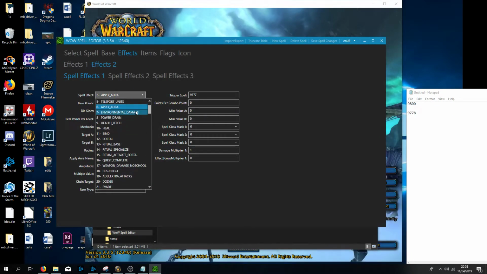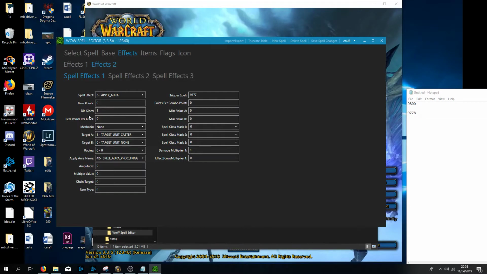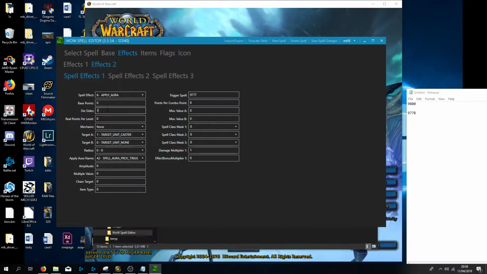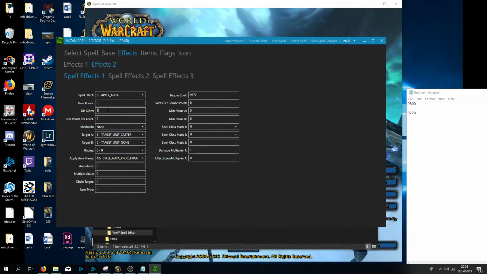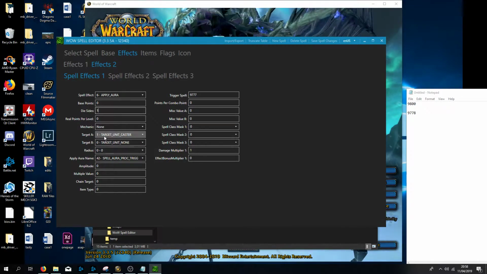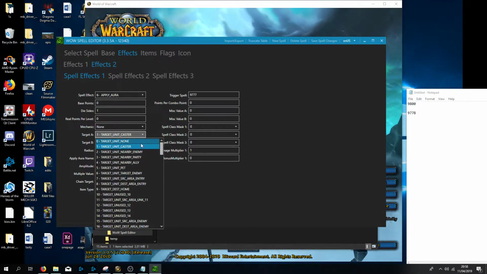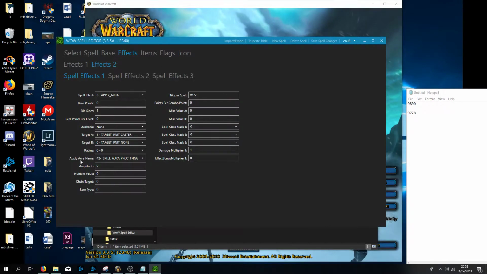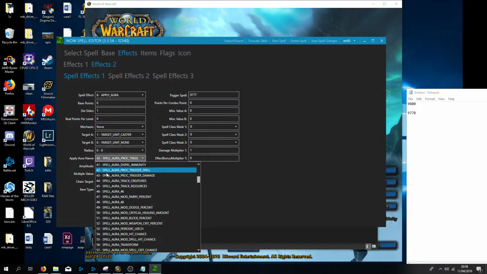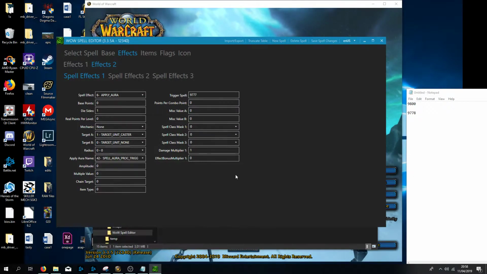First, you select that you want to apply an aura. Change the die size to 1. If you don't set the die size to 1, the spell just won't trigger. Then we go to target A, and we select target unit caster. We go to our apply aura name, and you go to aura 42, which procs, whenever it procs, you trigger another spell.